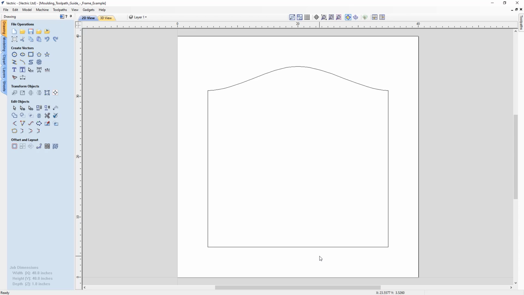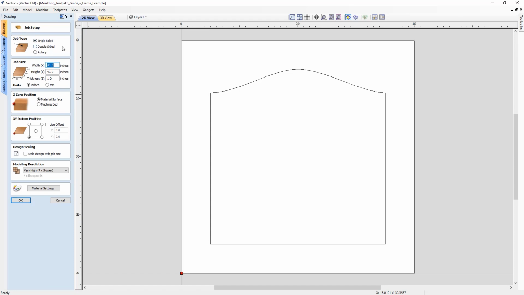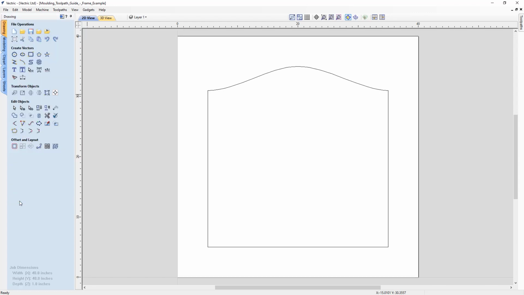Now, before we do any of that, we should take a look at our job setup to make sure it's set up properly. So let's click there. It's a single-sided job. The width is 40, the height is 40, the thickness is 1. We're going to be zeroing off our material surface. Our datum is set to the lower left-hand corner, and our modeling resolution is set to very high. Now, because again, there's no 3D content going to be involved in this, we can drop that down and we can go back to standard. We'll leave our material set up the way it is, and we'll click OK.